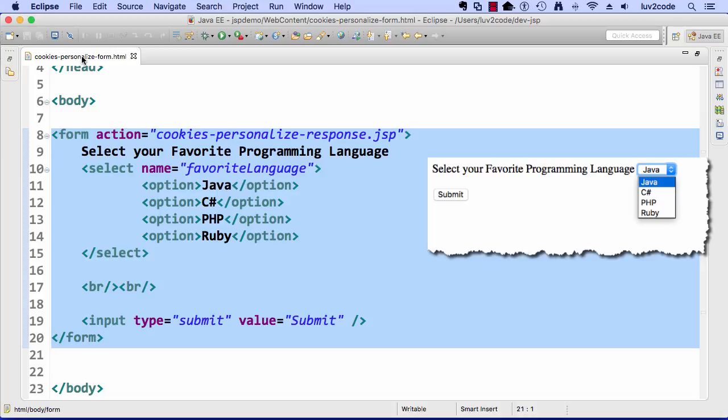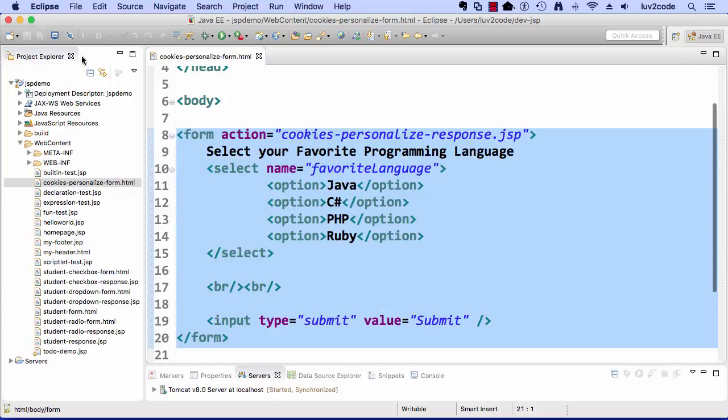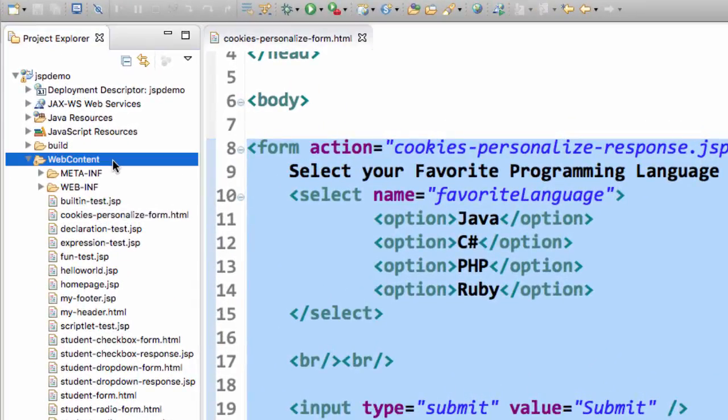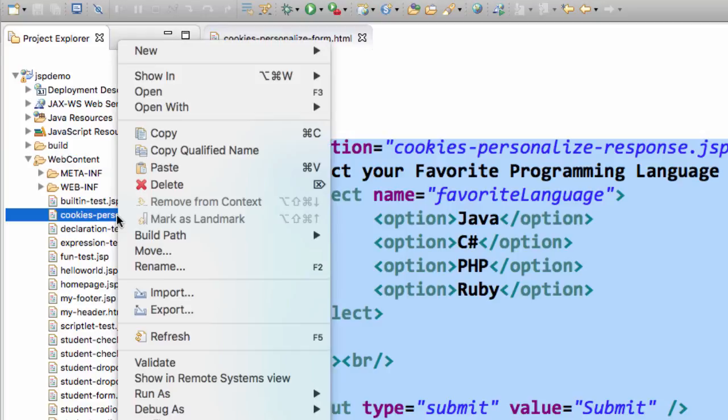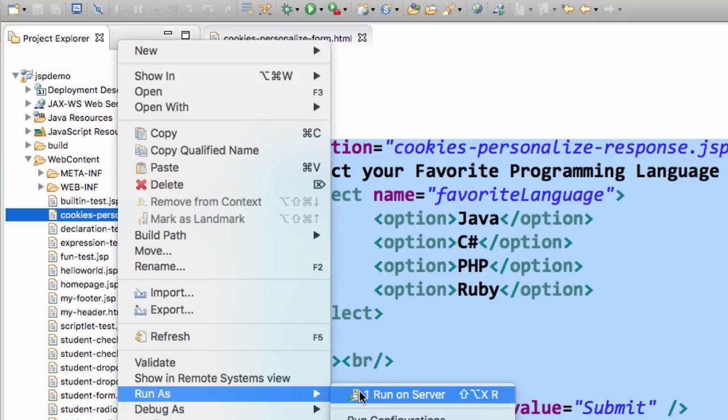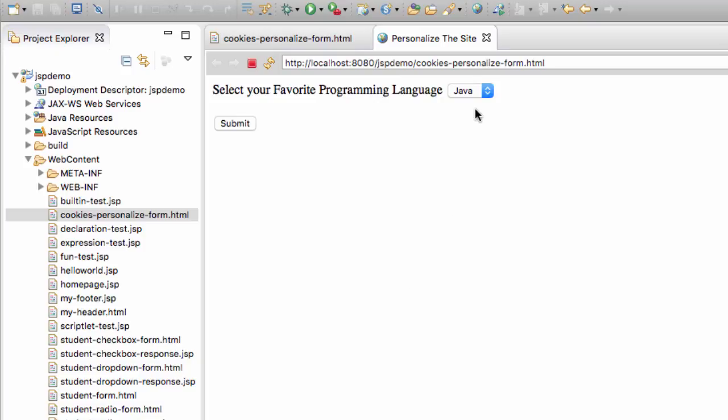All right, so we can go ahead and save that file, and let's just do a quick test on it just to make sure it works out. So I'll just choose this cookies personalized form.html, and I'll just say run on server. And this looks pretty good. So great, there's our prompt, there's our drop-down list, and our submit button. So this part looks okay so far.